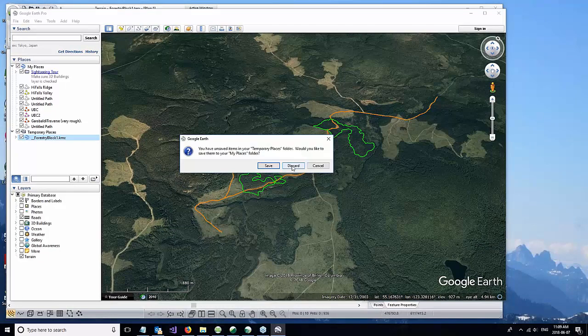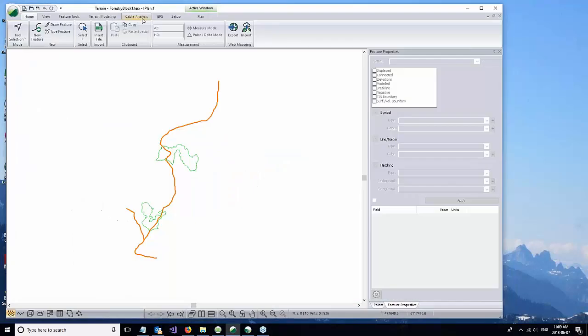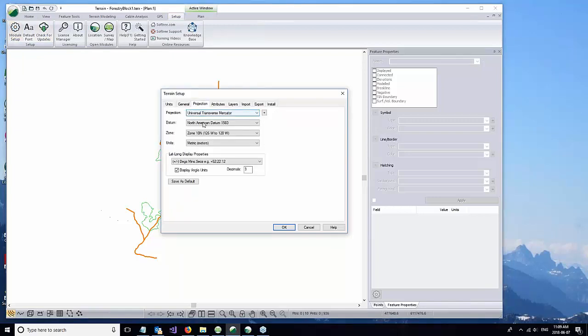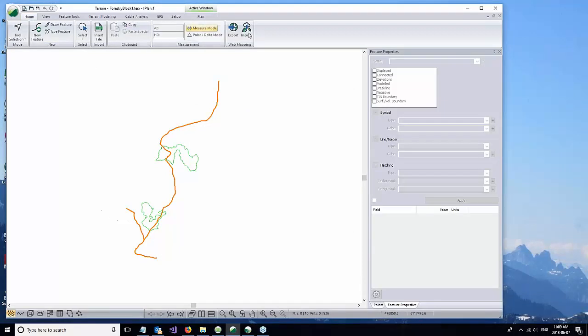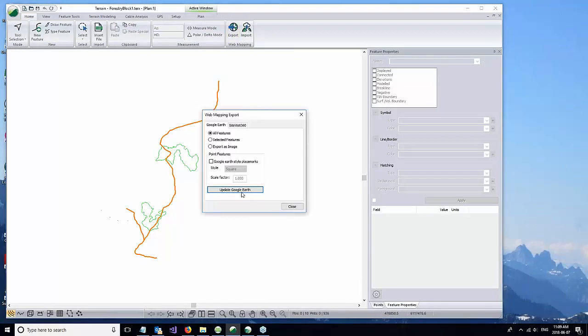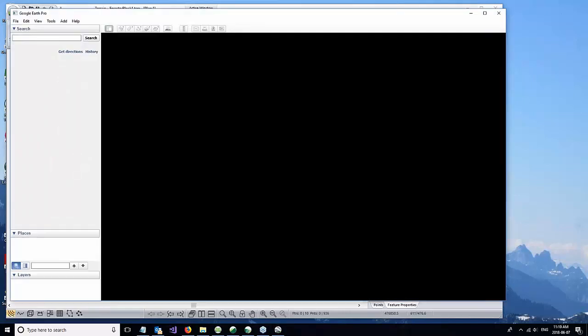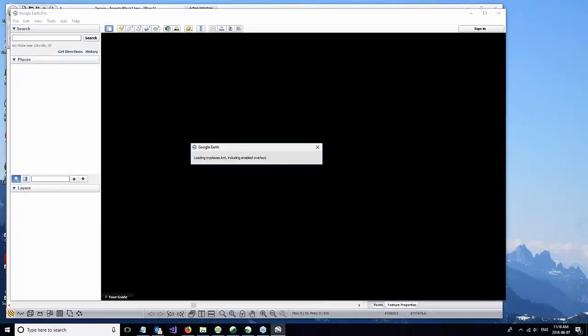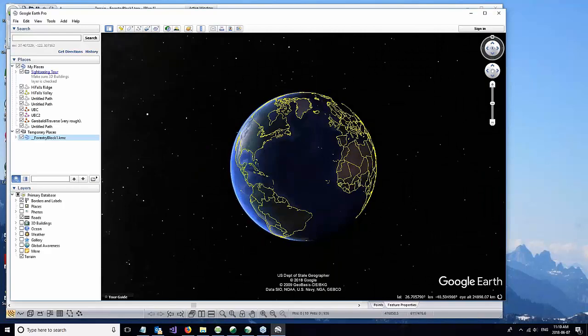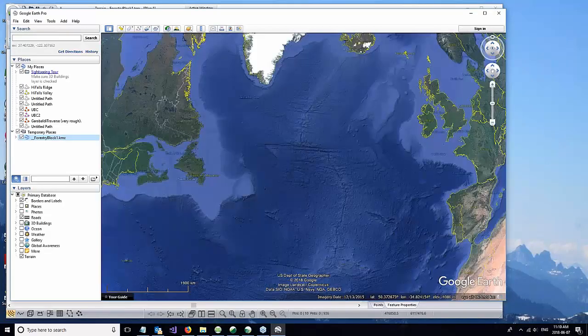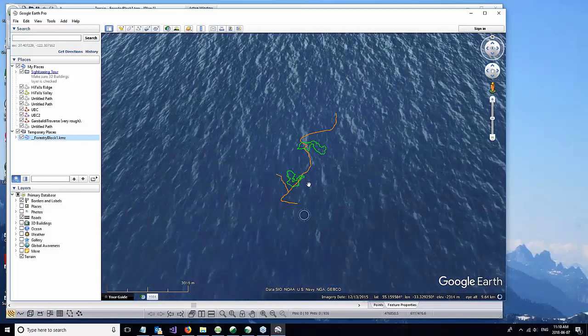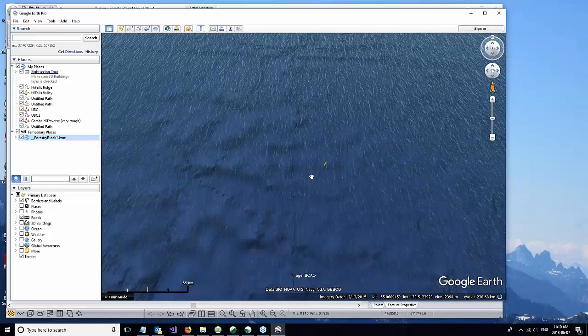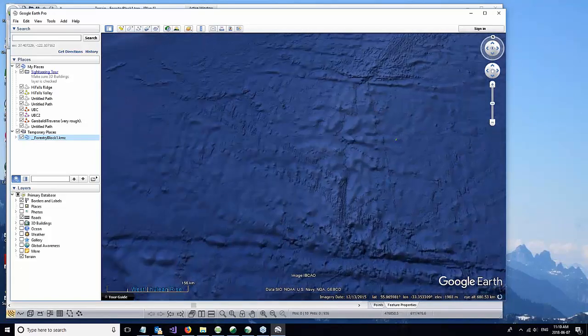If I got my coordinate system wrong, let's just do that for a second. Let's change coordinate systems. Let's suppose we think this is in another projection, in zone 25. I do the same operation. It's quite quick to do this: Export, All Features, Update in Google Earth. And now we should see the data land somewhere where it doesn't belong. In this case, it looks like it's off the coast of Labrador somewhere. So clearly it's not the right projection for that set of coordinates.